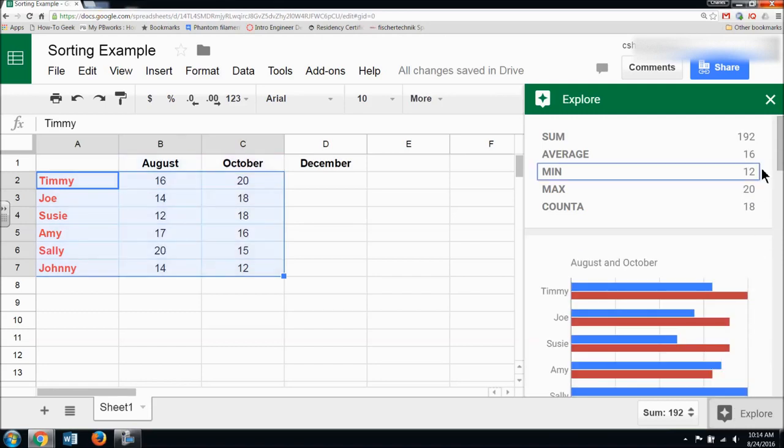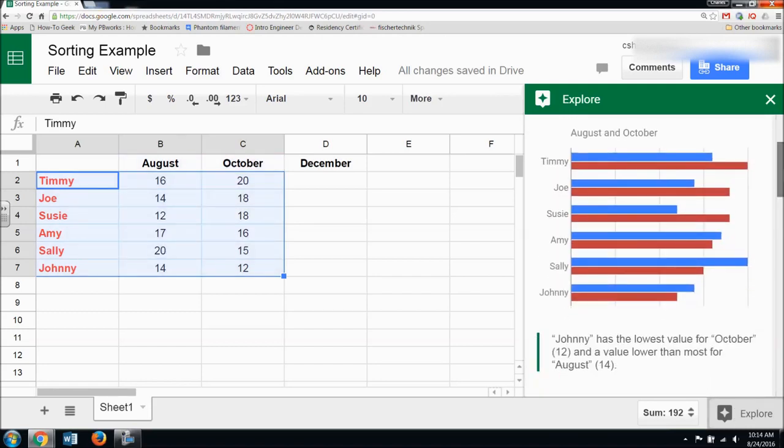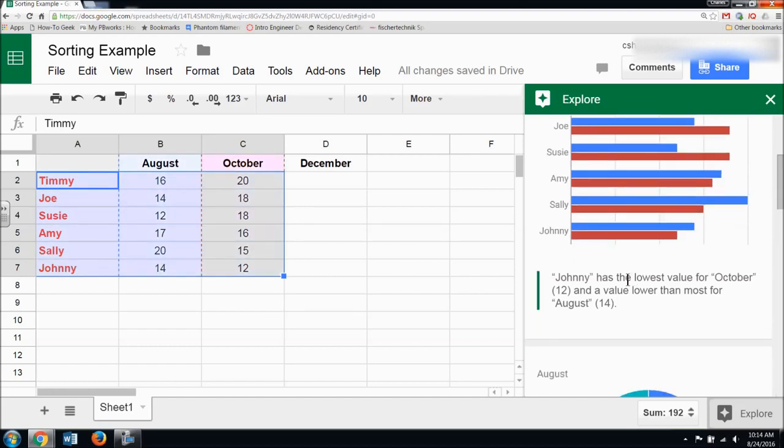If I hit the Explore button now, I get an even greater snapshot of the data, and I can see who scored what based on what month. And if I hold it here, it'll tell me Timmy got a 16 in August and he got a 20 in October. I can look at each of the students, and it tells me things like Johnny has the lowest value for October and a value lower than most for August. So right there, Johnny's a student that's going to stick out right away.